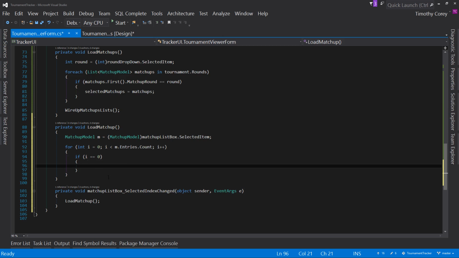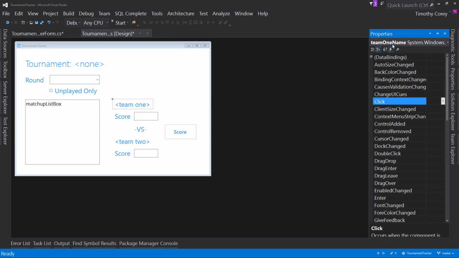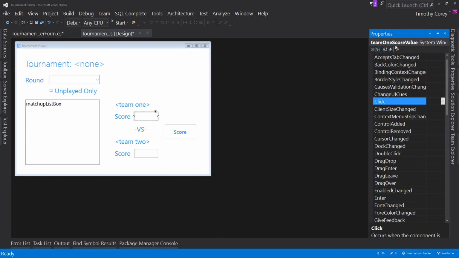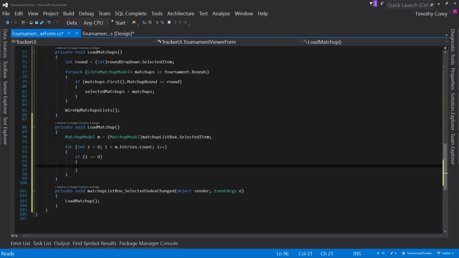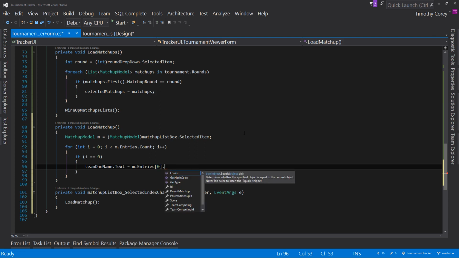So if i equals 0, let's grab these properties. This property name is team1Name. And this is probably team1Score. Yep. So team1Name and team1ScoreValue. team1Name.Text equals m.entries at array position 0 dot TeamCompeting dot TeamName.